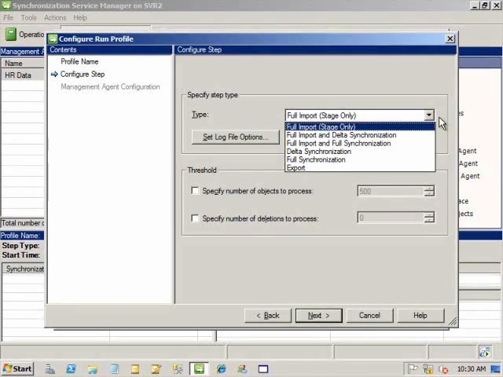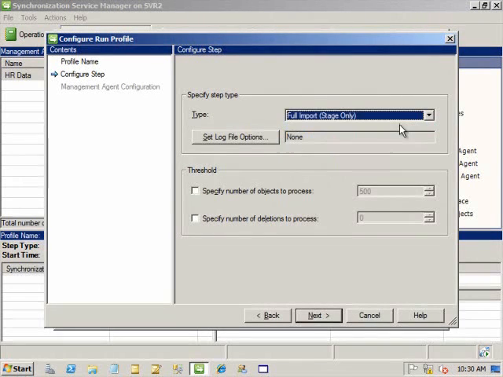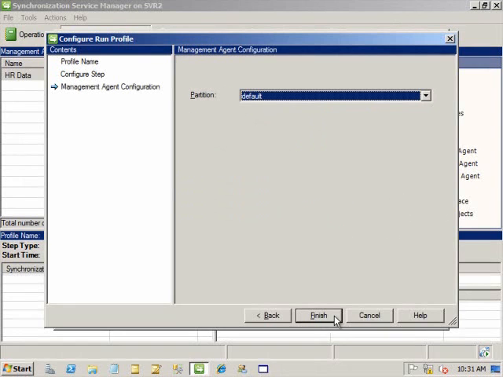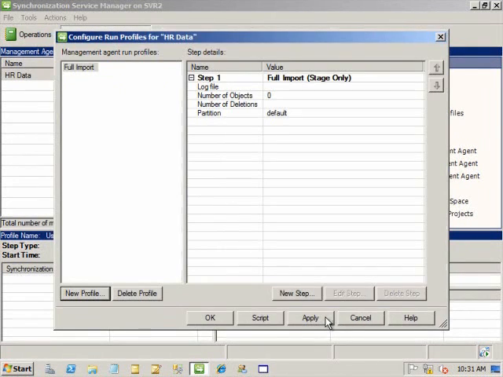Then there are some combinations. Full import and delta synchronization is really the same as doing a full import followed by a delta synchronization. It's just a convenience to only define one step instead of two steps for a run profile. So this one's going to be full import stage only, and you'll notice that there are a few other options. But at this point, we're not going to make use of them. So we'll click Next. This last page actually turns out not to have a purpose for a SQL Server MA, but it's a page that's generally here. In the case of an ADMA, an Active Directory MA, you'd actually have the partition name, that is the domain name here. Let's click Finish, and we've created our first run profile.